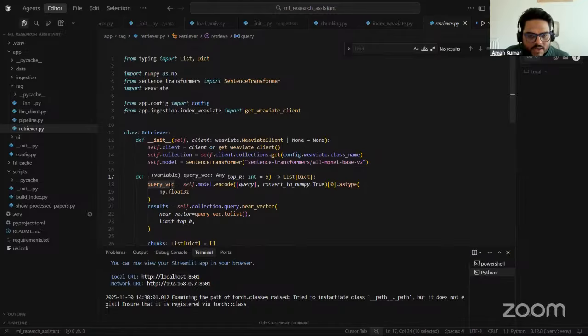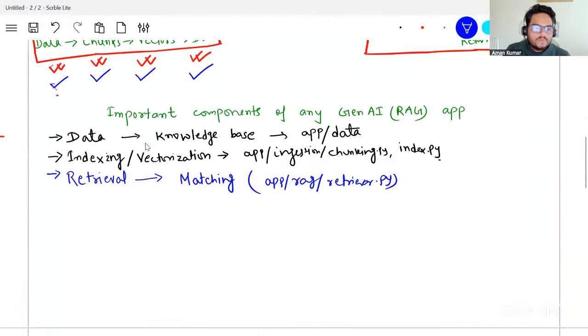Now which part will come in a traditional RAG or typical generative AI project? The next part will be the LLM part. Okay, the LLM part.